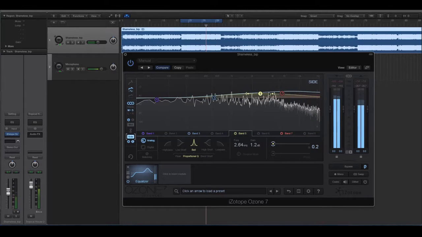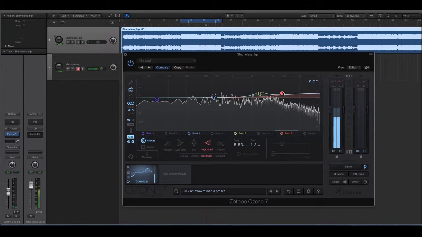All right, just knowing where the human voice resides, I can start to affect a little bit of that and bring that out in the mix.